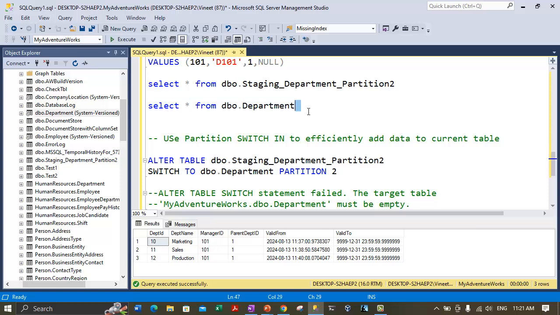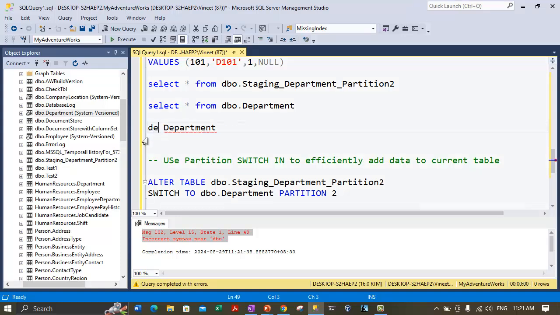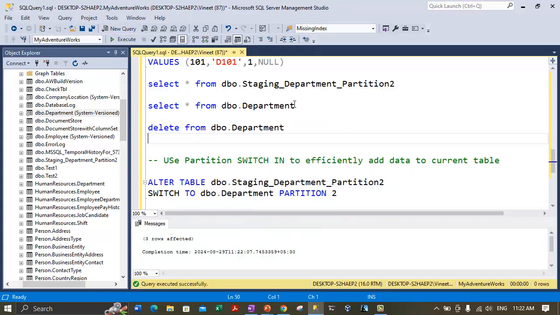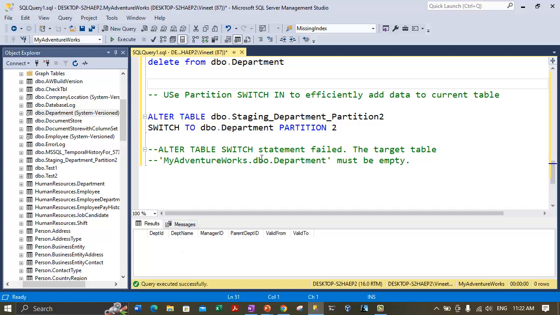Let me truncate this table to remove the data out of it. So let's do a truncate on the dbo.department table quickly to empty out this table. Alright, so instead of truncate, let's do delete from dbo.department. Alright, so data is deleted. Right now this table does not have anything. You can check the table out. It contains nothing. Now let's try to do a partition switch here.